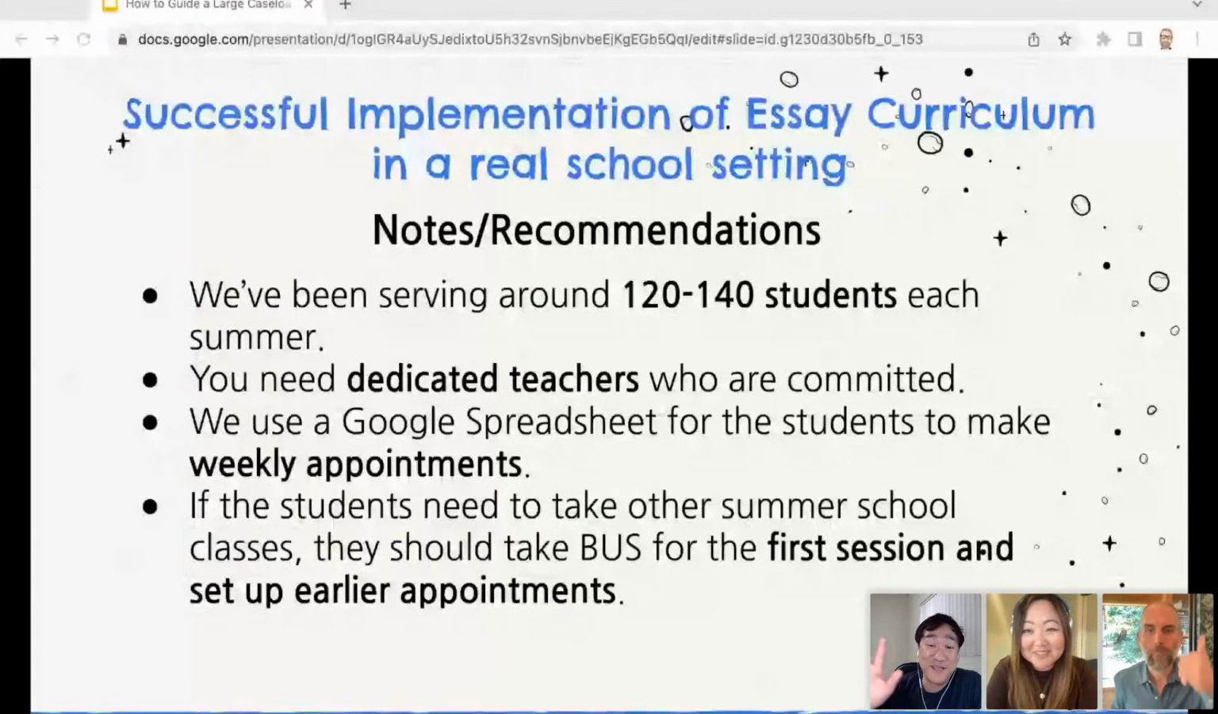Yeah, it's so amazing. Anyways, so we've been serving about 120 to 140 kids each summer. If you want to add more kids, you need more teachers. At least for us, that's what it takes. You need dedicated teachers. I mean, I had another teacher named Maria. She was meeting with her kids after school. Carla did too. They were meeting with the kids after school and on the weekends.